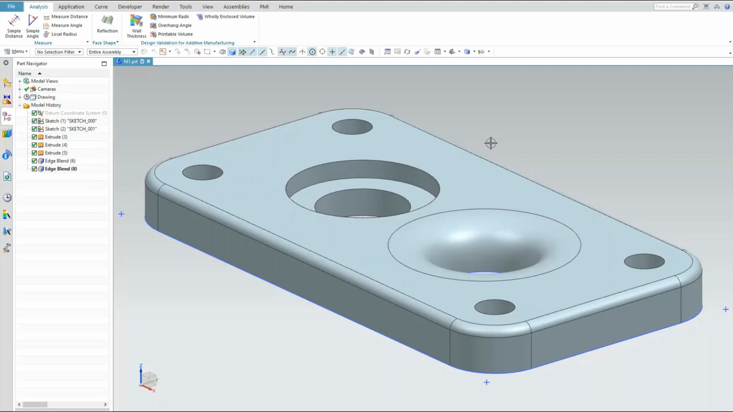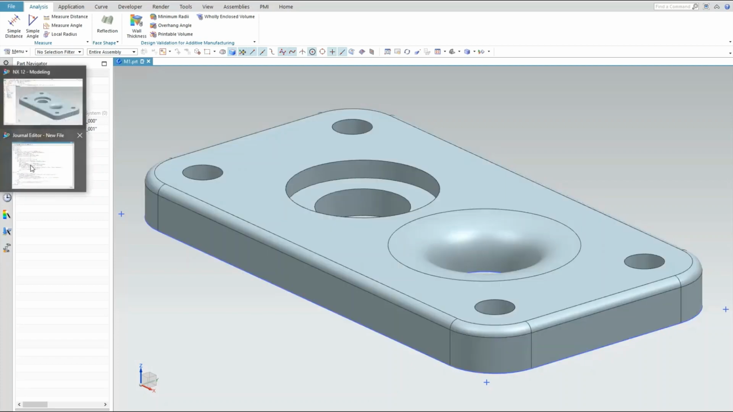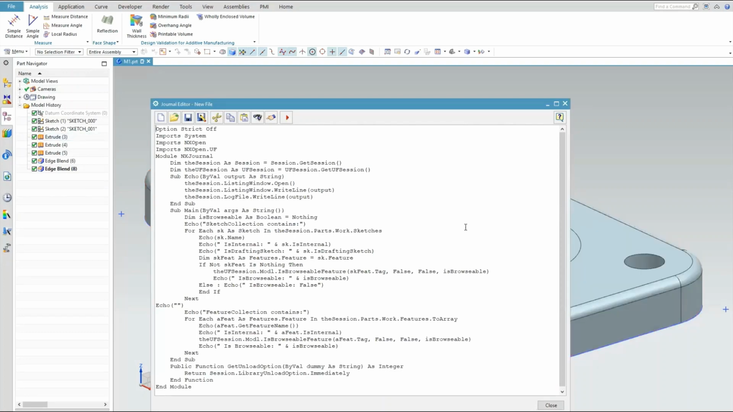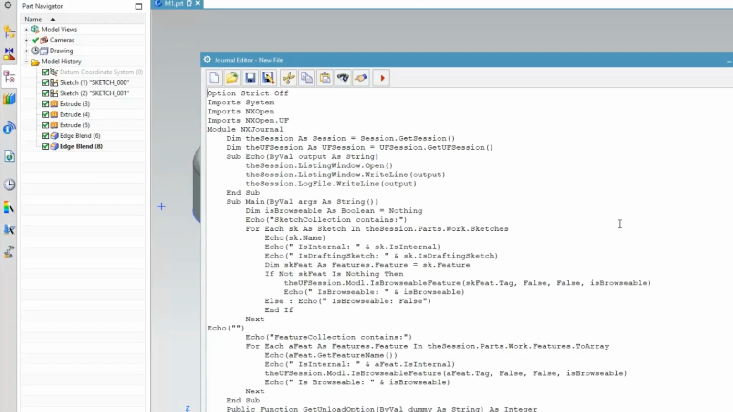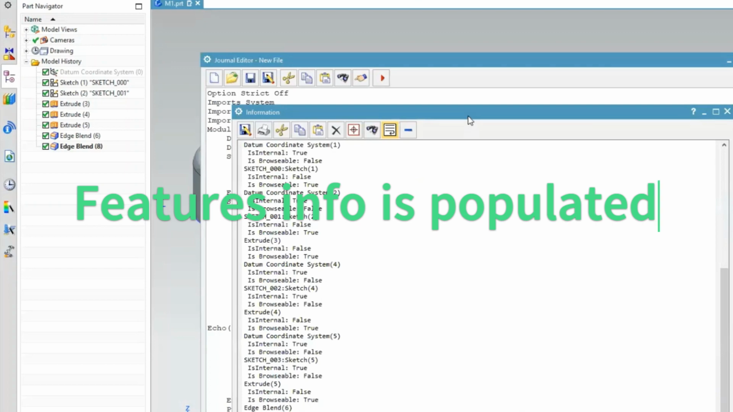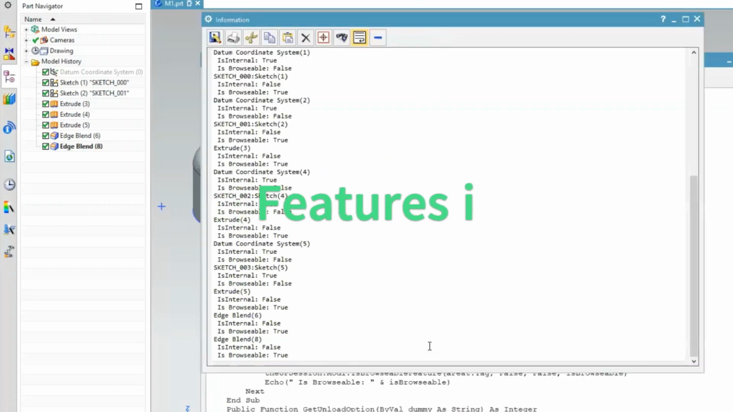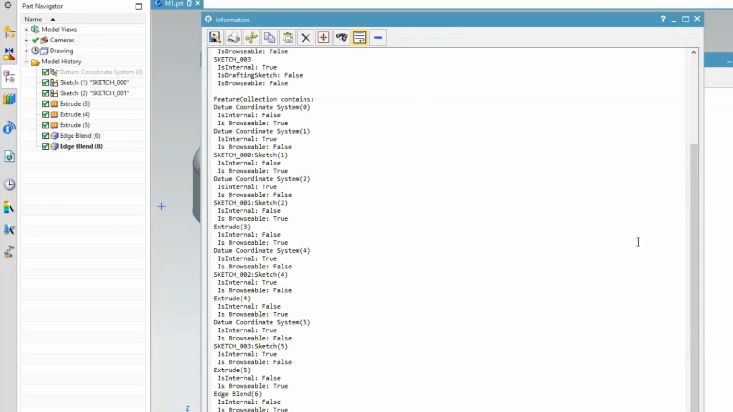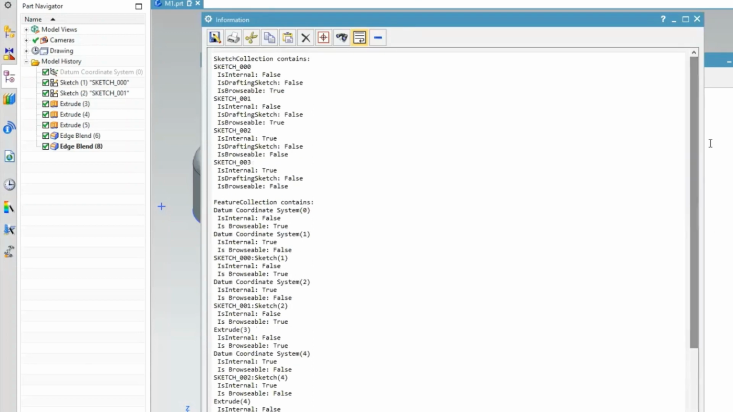So let's try to use this journal. This is a very simple journal. If I show you the journal editor, it's very simple and only a few lines of code. Let's play and run this journal. I have run this journal and you can see this is what it has reported. It has reported the sketches and features that I have in my model. So you can see the sketch collection.